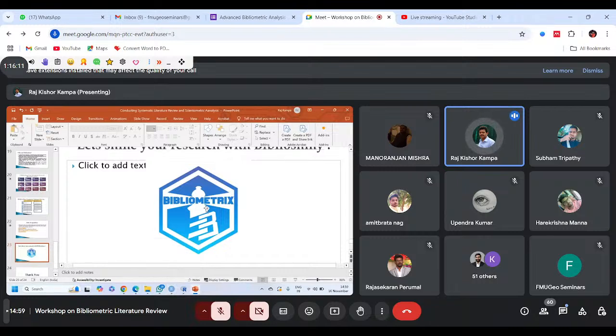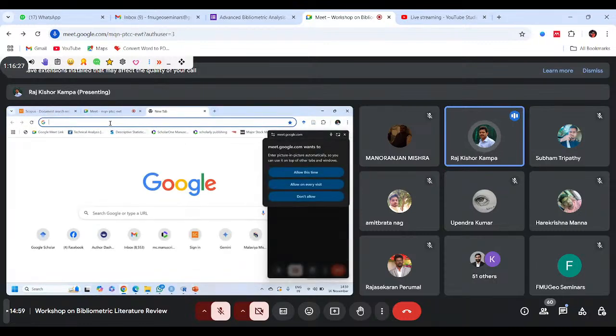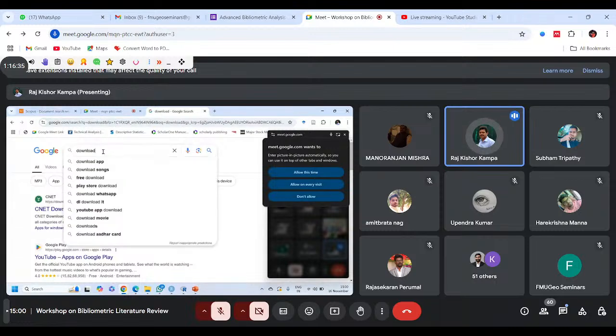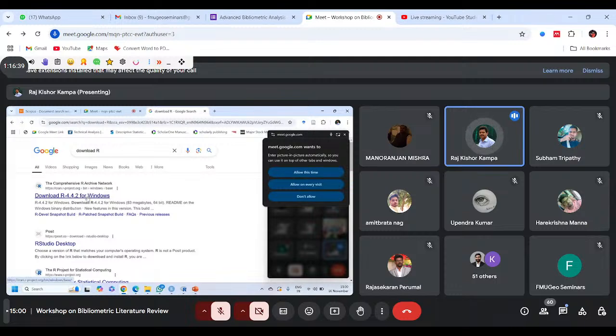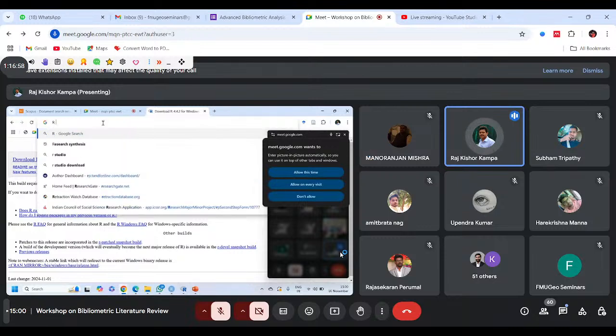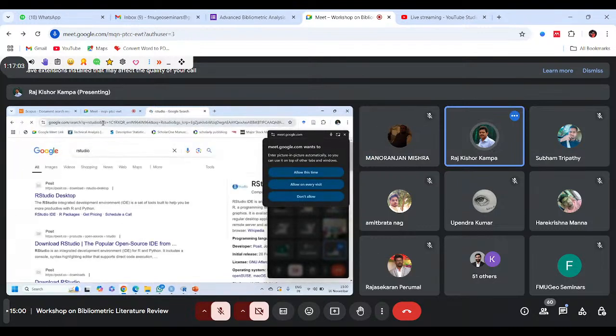In order to use Biblioshiny, you have to download R. You can simply type "download R" in Google. After downloading R, if you are using Mac, download R for Mac. If you are using Windows, you can download R for Windows. After installing R, then type RStudio, and download RStudio and install that one, right?